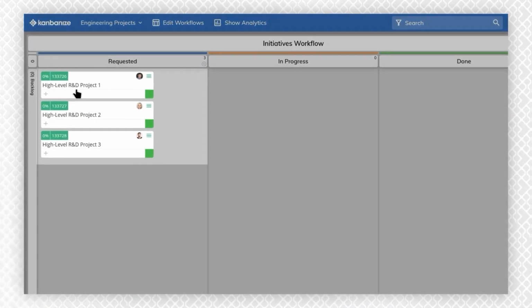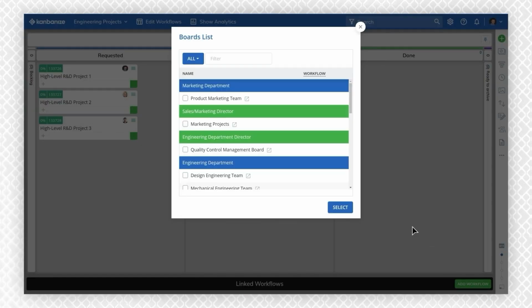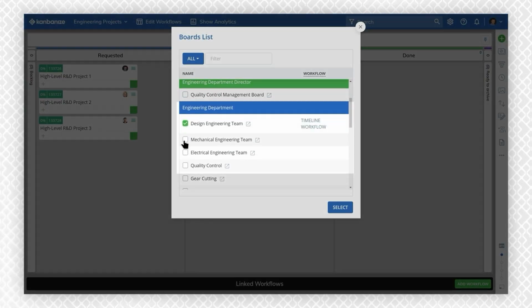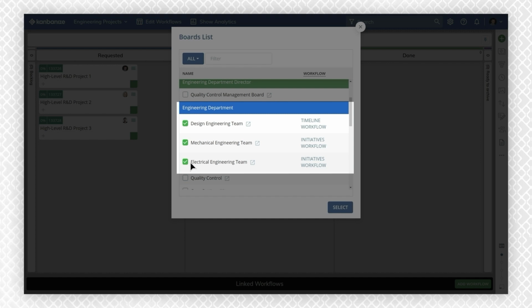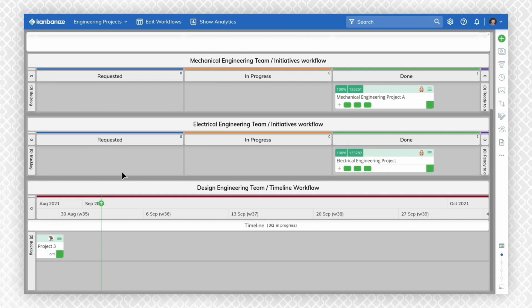Here at the top workflow, you can visualize your portfolios of projects or initiatives. Then, use the Linked Workflows feature to track their execution across different teams by connecting the team boards to the management board. When you see everything at a glance, managing dependencies becomes much easier.